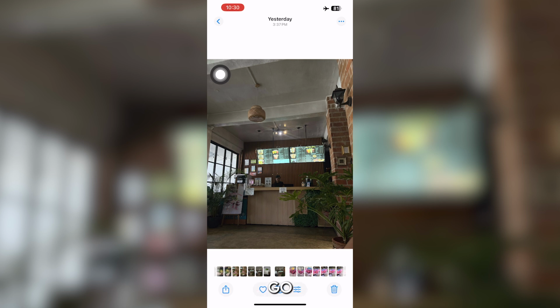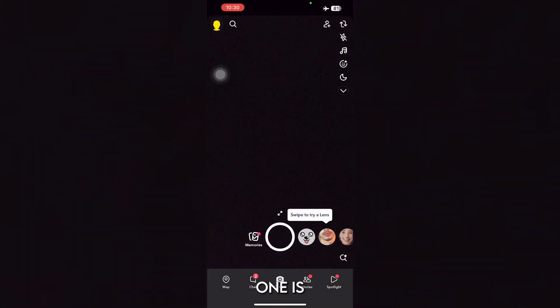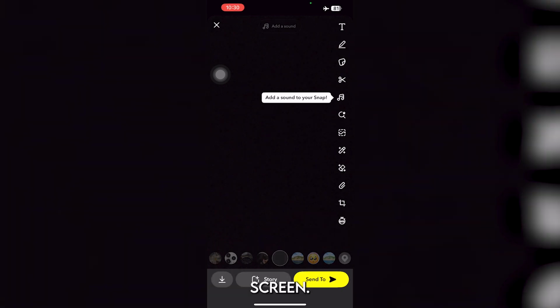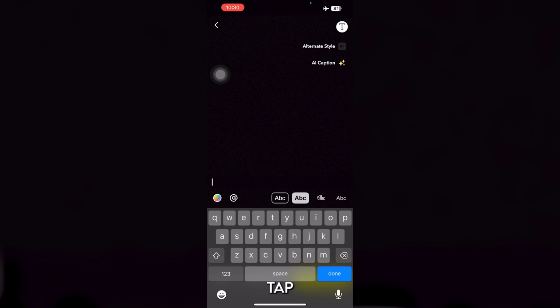Once it's copied, go back to your Snapchat and take any snap. Just a blank one is fine. Now, long press on the snap preview screen. You'll see a paste option appear. Tap paste and your copied photo will appear.